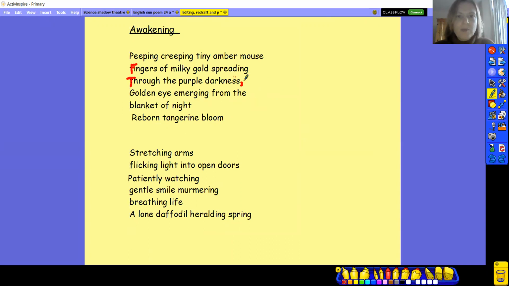So through the purple darkness, comma, because that's the end of the idea. Golden eye emerging from the blanket of night. So that is the end of that idea. That needs a capital letter now, because it's the beginning of my line. Reborn tangerine blue. Now, because it's the end of my stanza and the end of that collection of ideas, let's leave a line here, that's fine, and let's go on to my next stanza, my next verse, which is about the effect the sun has on the landscape. Stretching arms, flicking, oh look, need a capital letter there, flicking light into open doors.